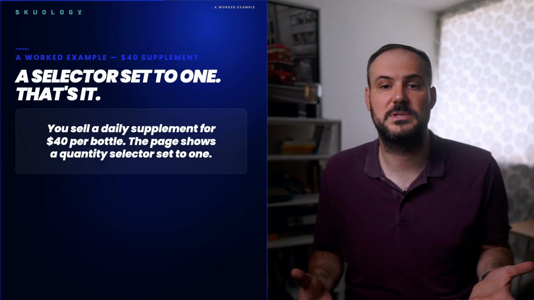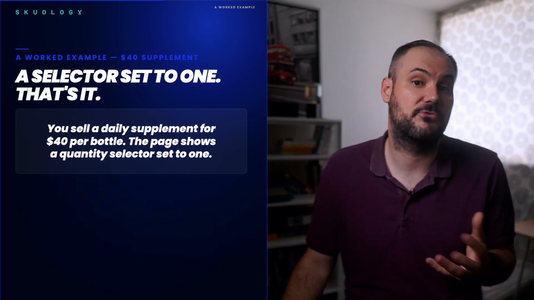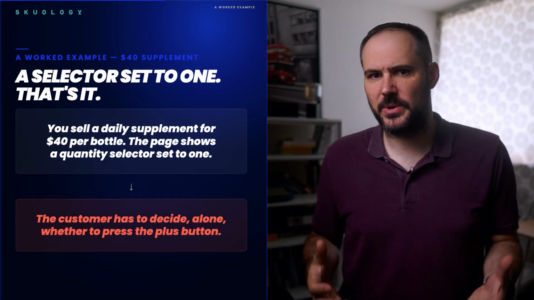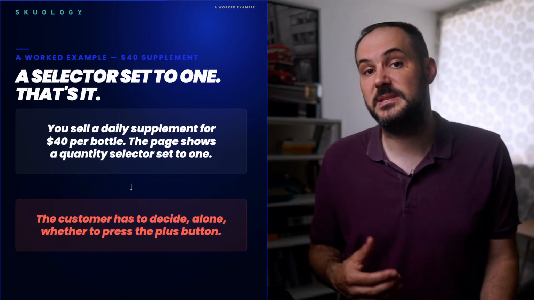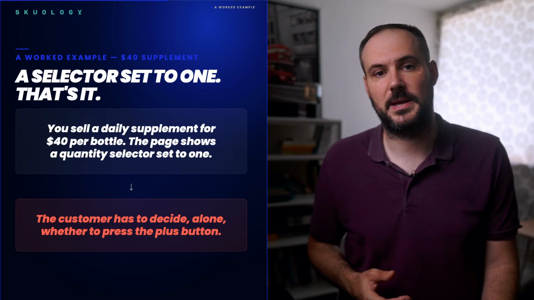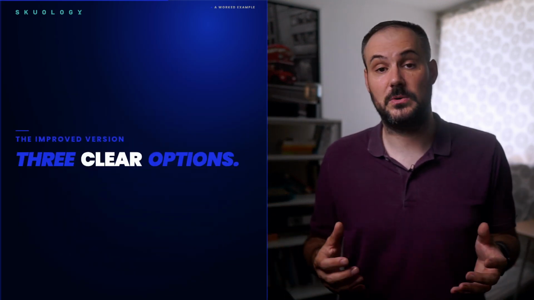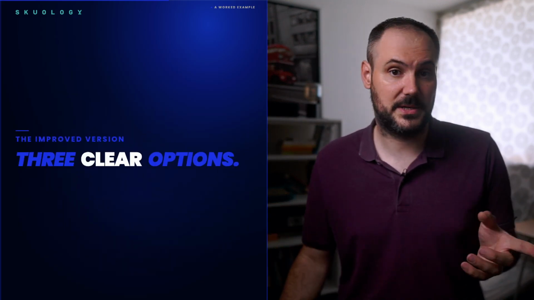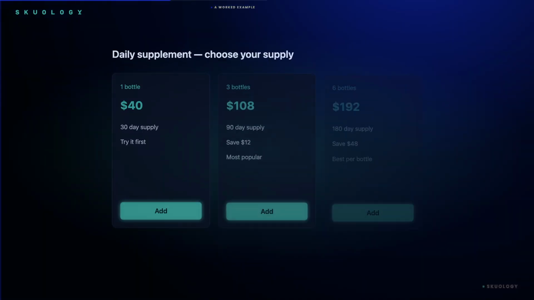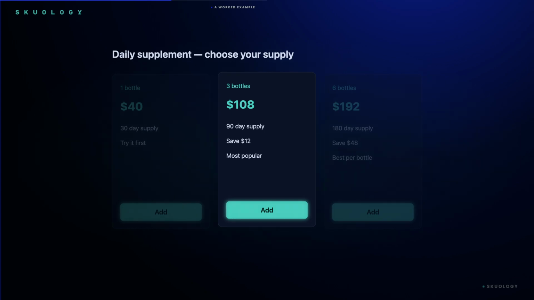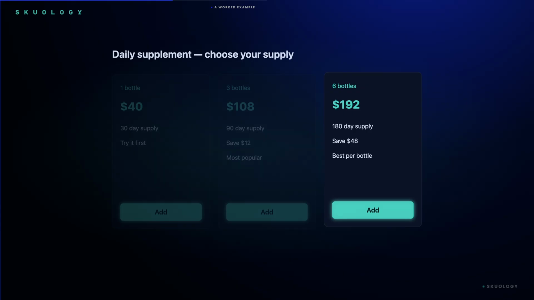Let's say you sell a daily supplement for $40 per bottle. The weak product page shows a quantity selector set to 1. That's it. The customer has to decide whether to press the plus button. The improved version could show option 1, 1 bottle, 30-day supply, $40. Option 2, 3 bottles, 90-day supply, $108, save $12. Most popular. Option 3, 6 bottles, 180-day supply, $192, save $48.